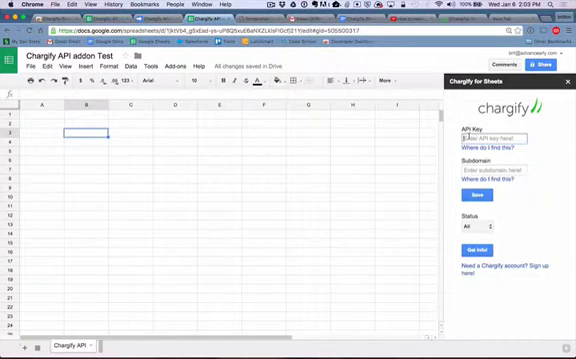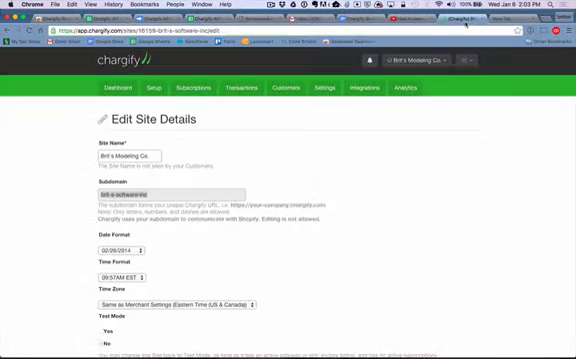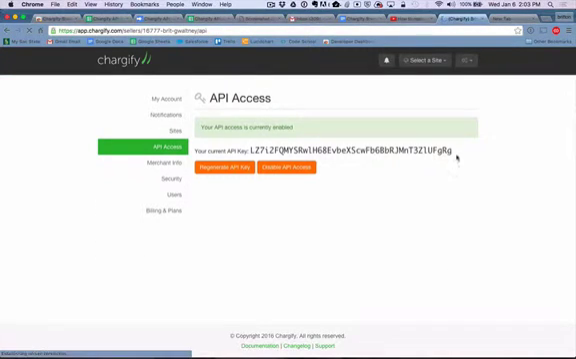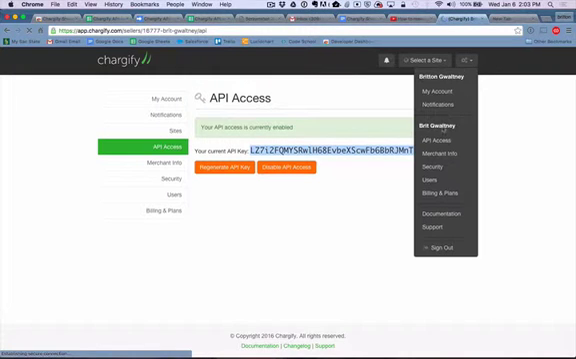So the first thing we need is our API key. Second thing we'll need is our subdomain. This will authenticate us and allow us to pull information from Chargify. So I have my Chargify account open here. We're going to go grab our API key first. So we're going to copy this. And as you saw what I just did, you simply use this dropdown and hit API access. So we have our API key.